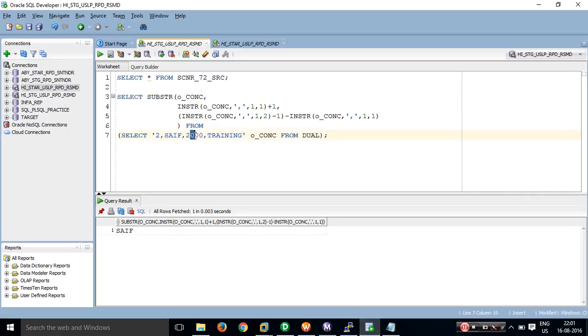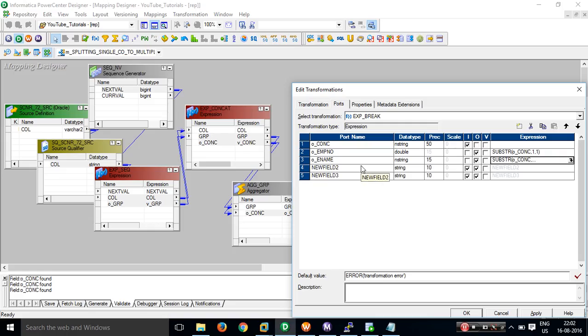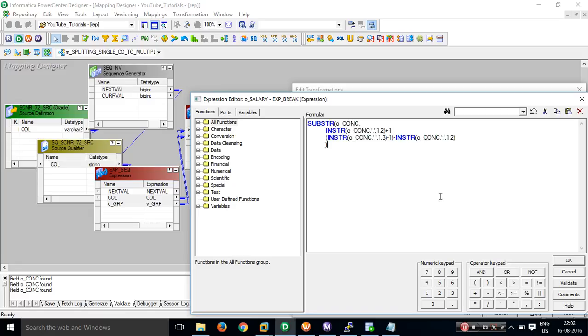Okay, so now I want 2000. So now I'll just start from second. I'll go to my third position, and here it would be second position. This should give me 2000. Beautiful. So this is giving me 2000. This is my output port of salary, data type of table. So let's go inside and paste this.